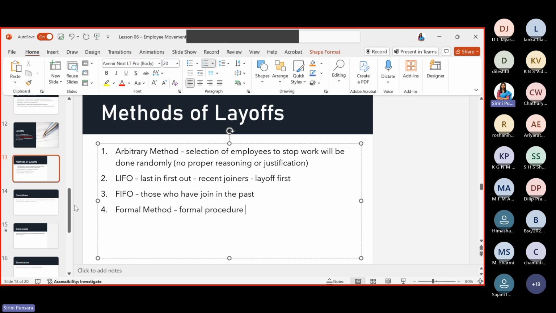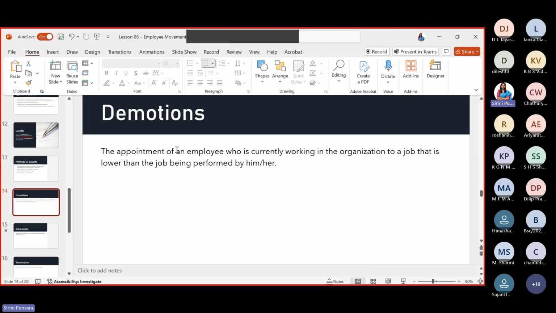Then the next word is demotions, which you are also familiar with. It's the opposite of promotion. Demotions mean your current job status will be downgraded. Your responsibilities, current position, authorities, and rewards will all be diminished. That's what we call demotion. Normally, we give demotion as a result of disciplinary actions. Rather than that, it's very rare that we give demotions. Mostly it's because of a disciplinary issue.